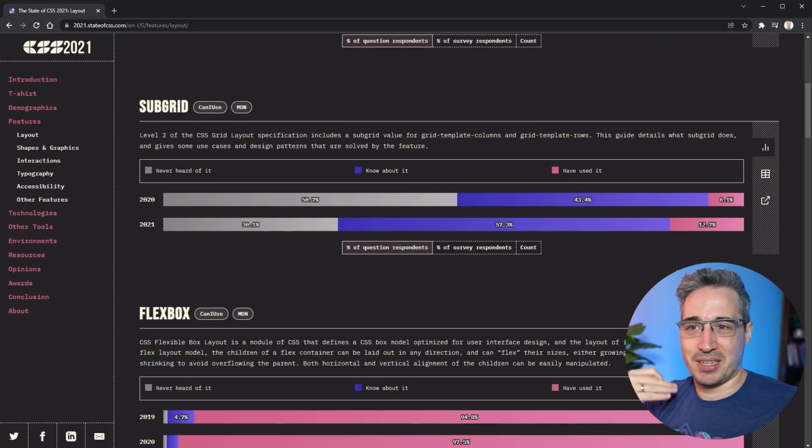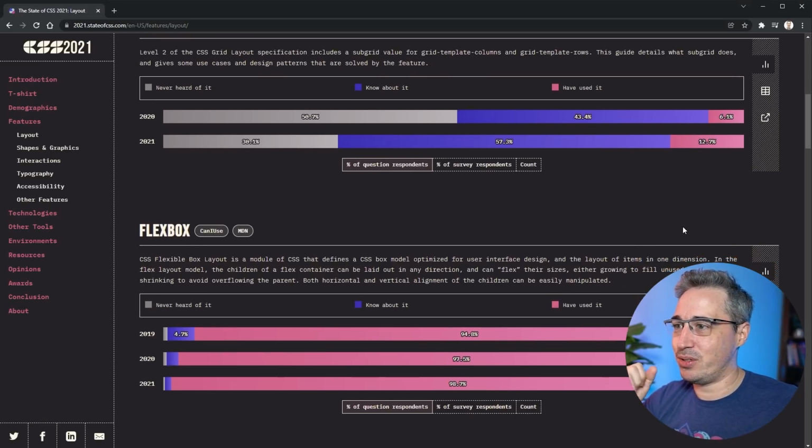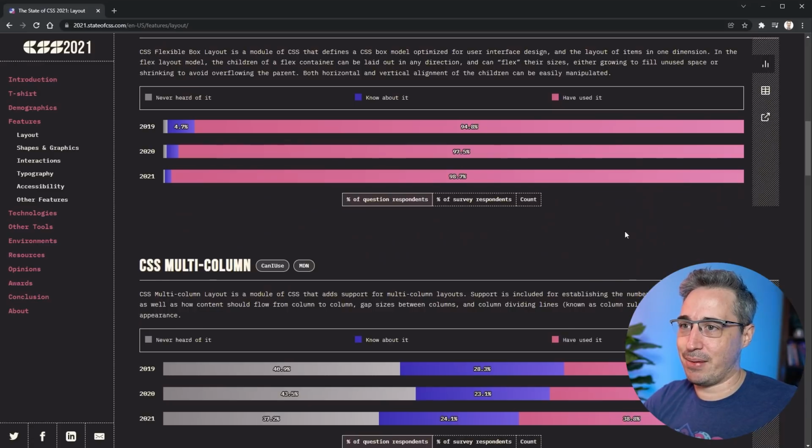Chrome is hopefully going to be dropping it very soon-ish. 2022, I'm guaranteeing it's going to land in Chrome. Then we just have to wait for Safari before it really explodes. But yeah, that's cool. Flexbox, I think pretty much the people who haven't used it yet are just people who are new to CSS.